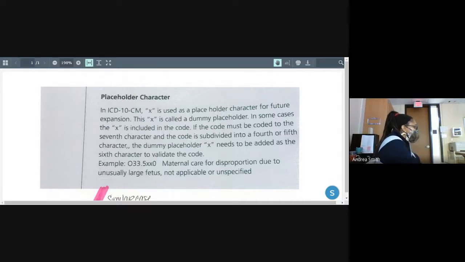And so yesterday when we were doing the exercise and you were asking, well, why do we get the X? The X is a placeholder for future numbers. So for now, we just use the X to hold a spot. The example that it gives you, not only here, but also in your PowerPoint, is 033.5XX0. There isn't a spot for the fifth digit, and there is not a letter or digit for the sixth, so we put an X there.